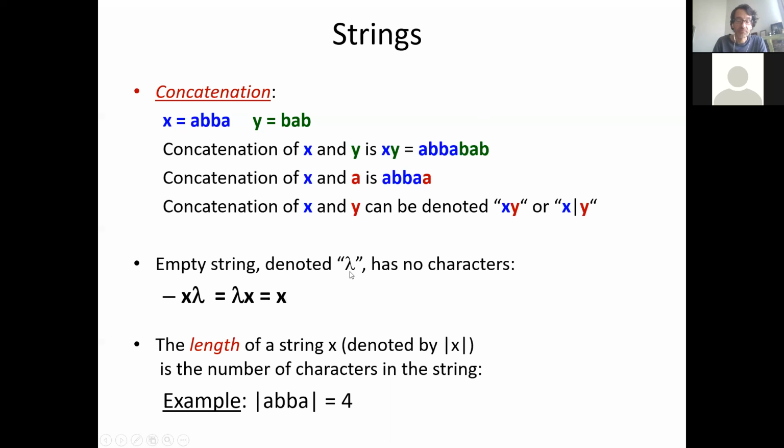So an empty string has a special notation. It's a lambda, a Greek letter. X lambda stands for concatenation of X with an empty string, but that's just X, right? Because concatenating with the lambda, which is empty, just means that you have not increased the size of this sequence. You added nothing to it. It's just X. And if you prepend X with an empty string, you also don't change the result.